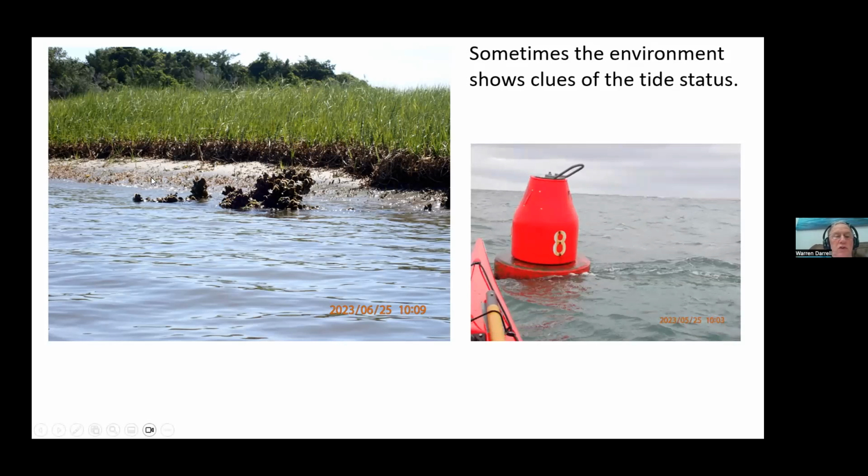Now you look for clues as to the tidal current. Now you can actually tell. Okay, this is a quiz. You have all the information you need here. You don't need to worry about that. Just this picture right here. Is this tide rising or falling?